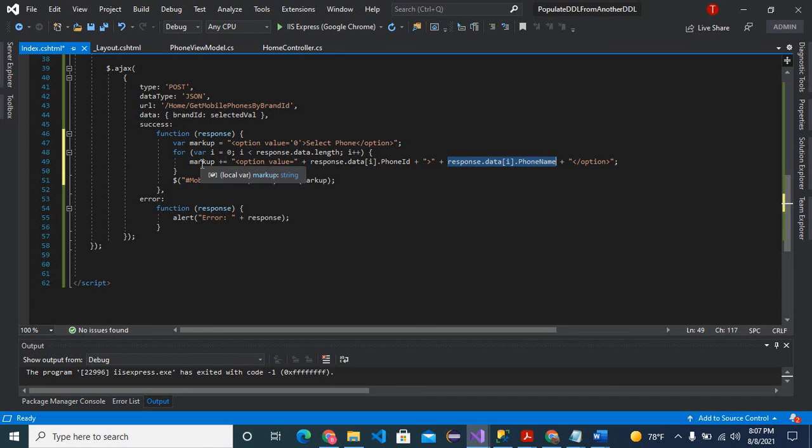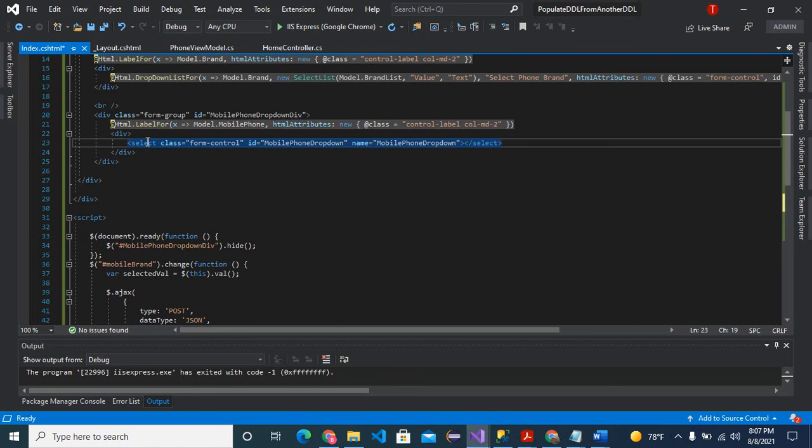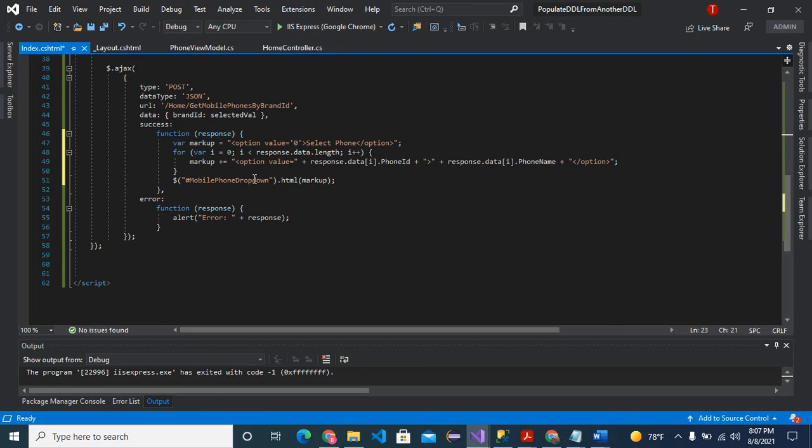Once I finish appending it here, I'm just going to use the ID of the drop down list .html, and then inside the HTML I'm going to pass in the markup. So this markup is going to be the HTML that will be inside of this element. It's going to build the option list for this select element, and add it inside of the HTML, and that's it.